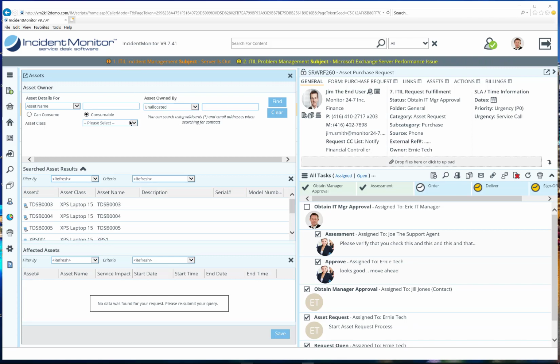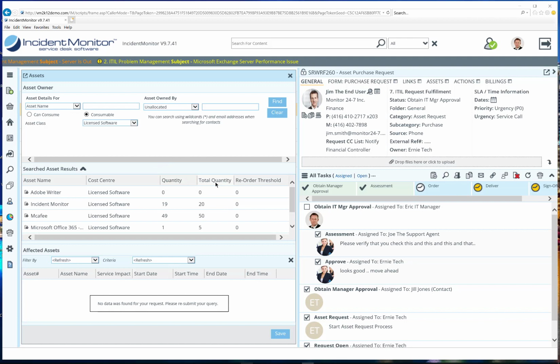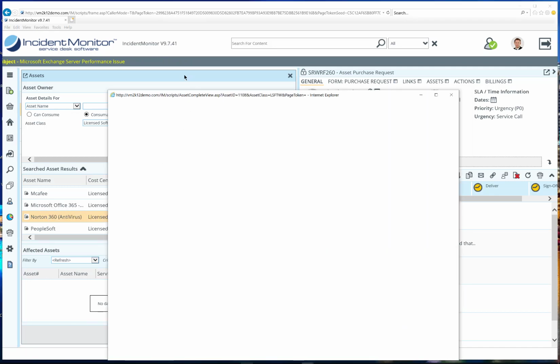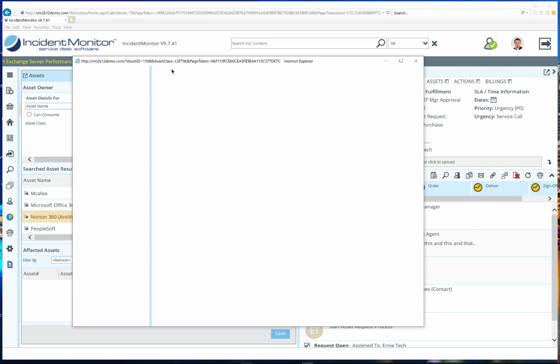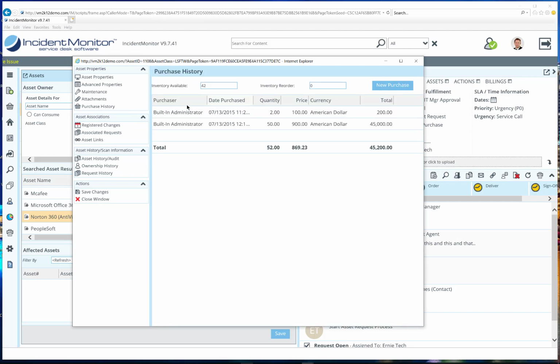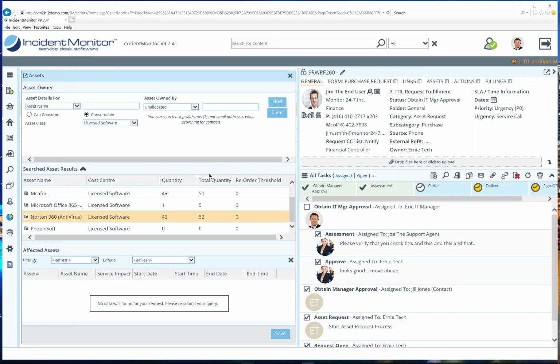We also have consumables. So if I needed to go look at our licensed software, I can do this, do a find. Okay. And we'll see the quantity, total quantity, reorder thresholds. So it's a great way we can manage all of our license management as well. And if we go look at these, go to the properties over here, we've got a full purchase cycle as well. So we can go look at the entire purchase history for these types of assets, see what the total value is, what we've put out, and so on.